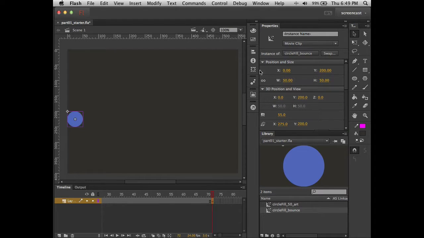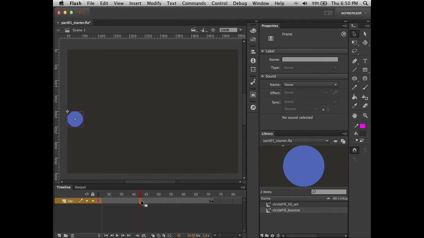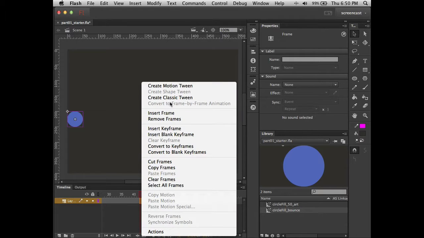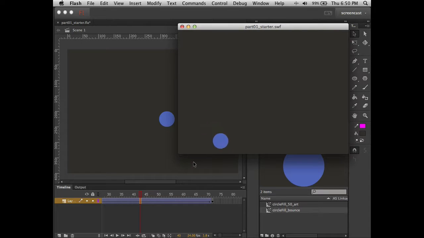On this one, we can go ahead and use our align panel since we are on the main timeline and just align it to the right-hand side of the stage and add our classic tween. Now watch what happens when we test the movie.